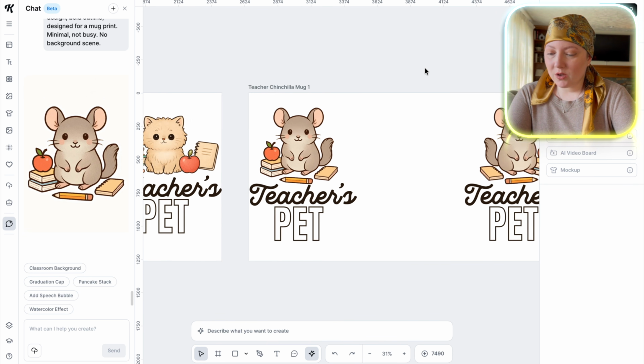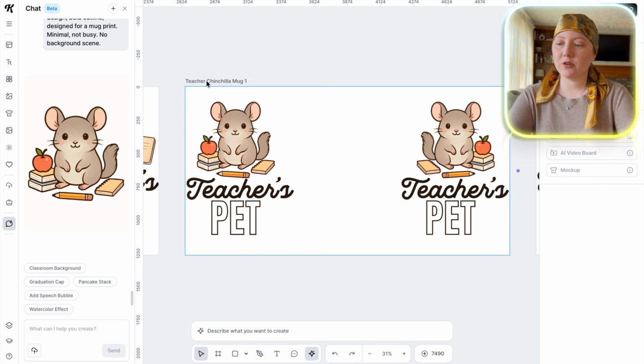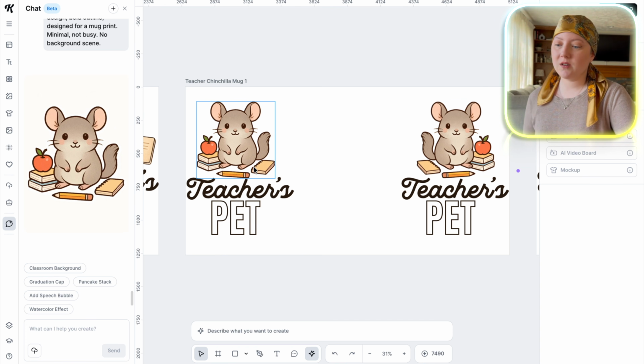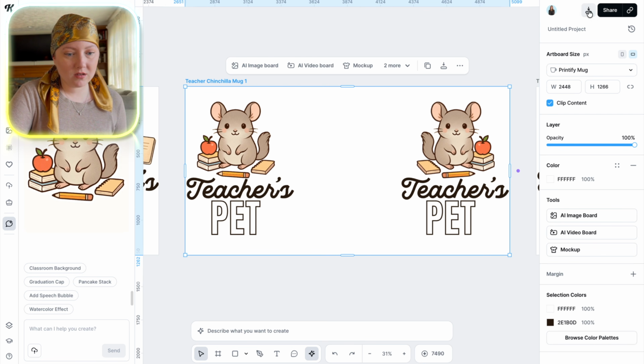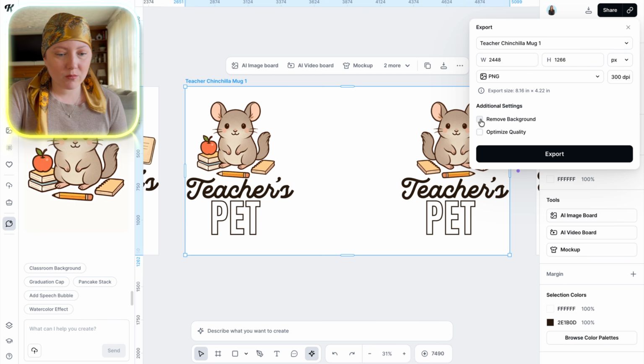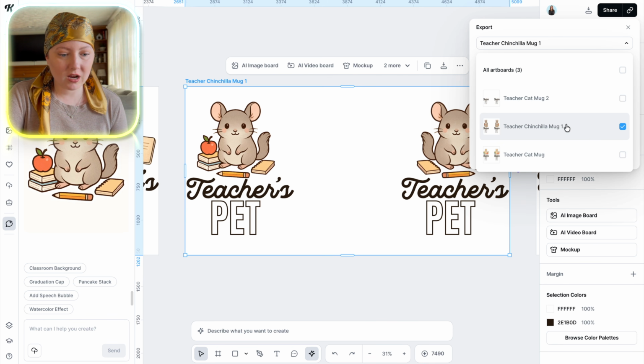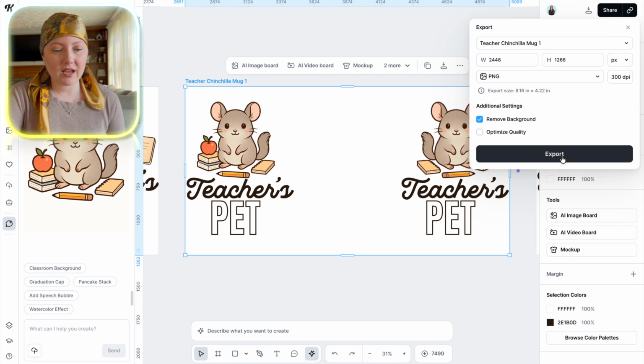So once I'm happy with those, I can go ahead and download this. So I can download all of the designs at once, or I can just go ahead and click the export button and then click remove background, and then make sure I'm only exporting the ones I want. So I'm going to do this chinchilla one here, and I'm going to go ahead and export that.